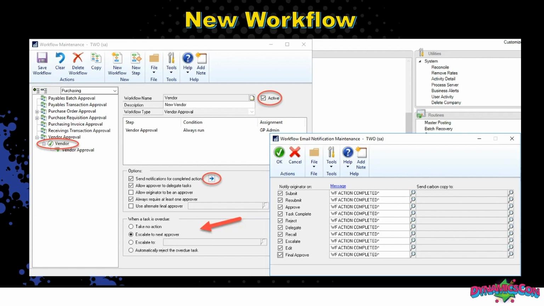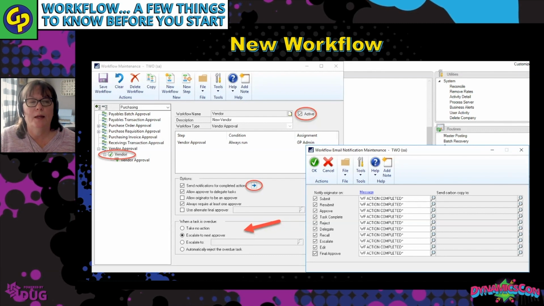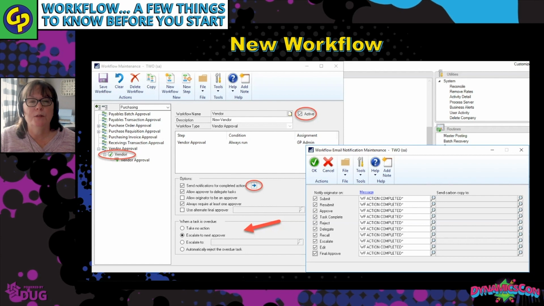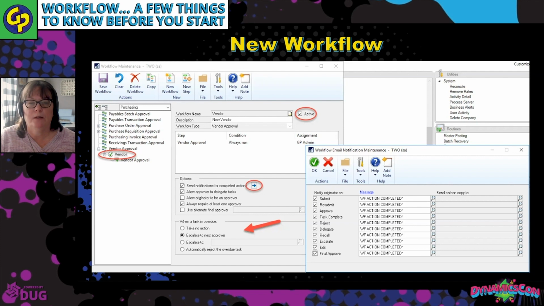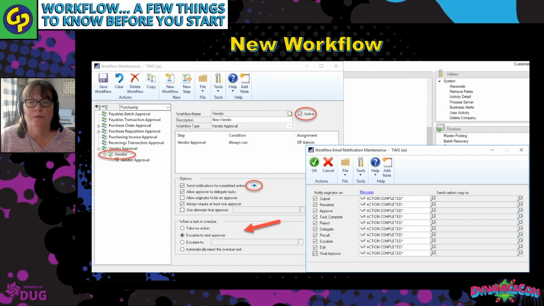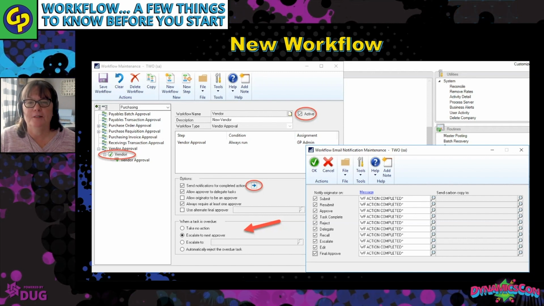You can also set some options for escalating your workflow if it has expired. Where does it go when the task is overdue? Do you escalate it to another approver, or do you take no action or escalate it to a specific person? So this is where you define that kind of setup for that workflow. This is also where you would activate the workflow. In order for it to be used, you'd have to activate it. So that's a common thing, that once you go through all the options of setting everything up, you forget to click the activate button. So that's where you would look to do that.